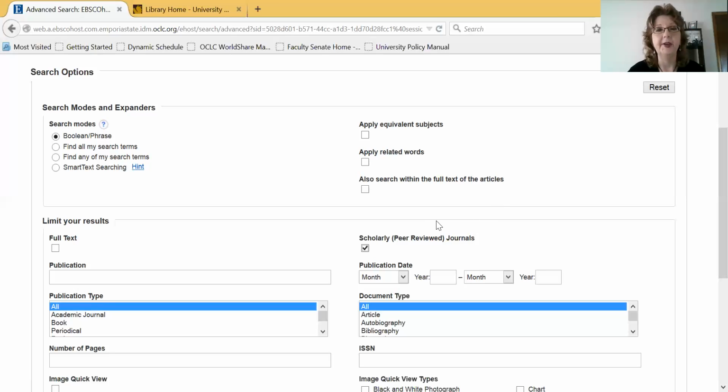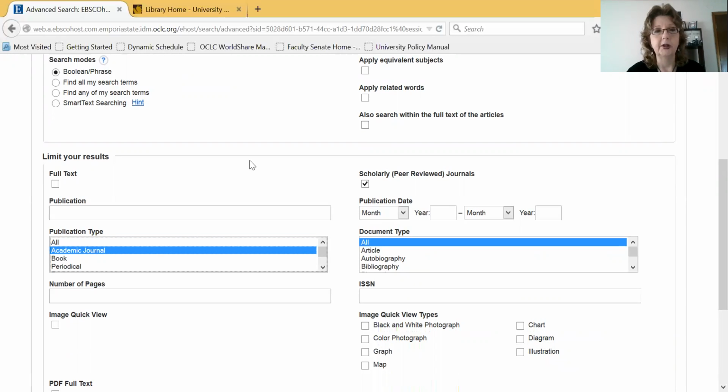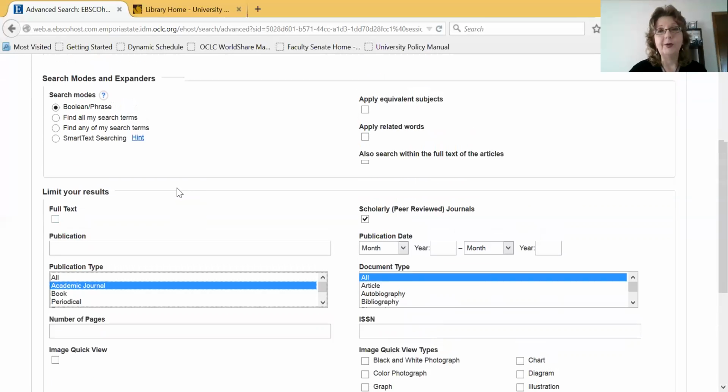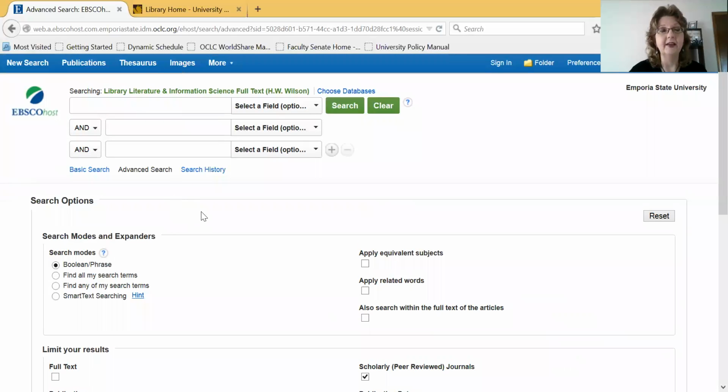So we've done our limit up here. If I wanted to, I could also say publication type of academic journal, and I'm just going to go ahead and click on that. Notice though that I'm not limiting my results to full text. Well, there's a reason for that. I may not find the full text of an article in this specific database, but it may be available elsewhere. And certainly at this point, I don't want to rule out any potential useful pieces of information. Now we'll go back up here.